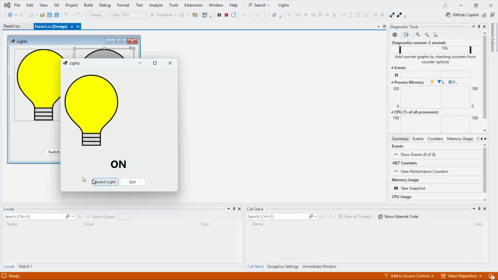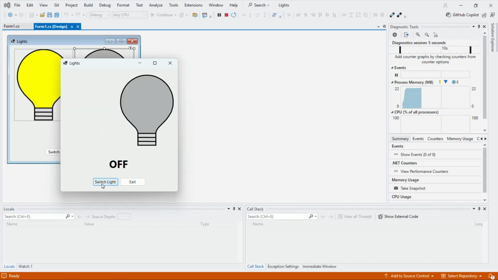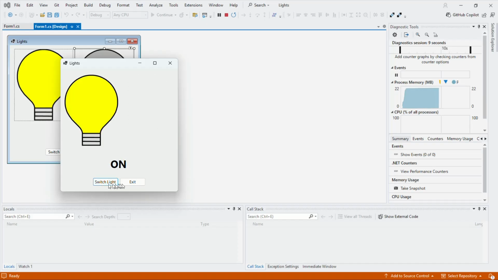We got it on. Switch is off. Switch is on. Off. On. Off. On. So everything works great.